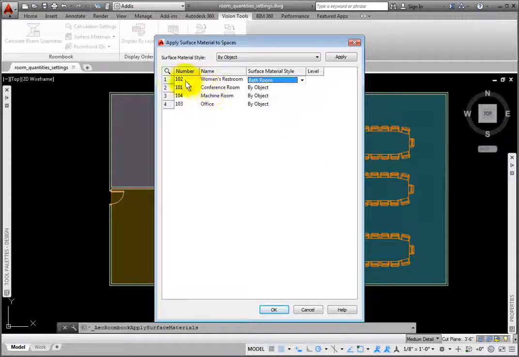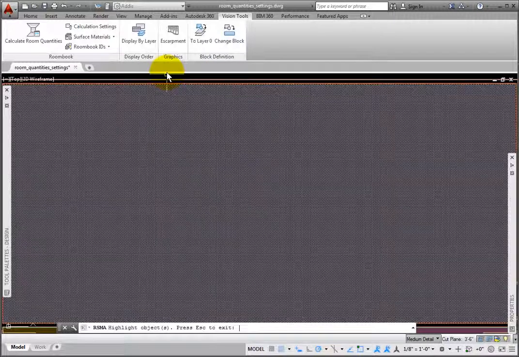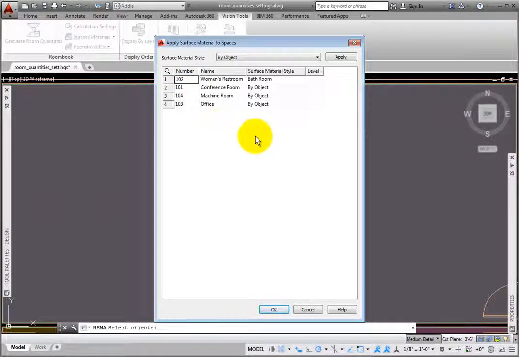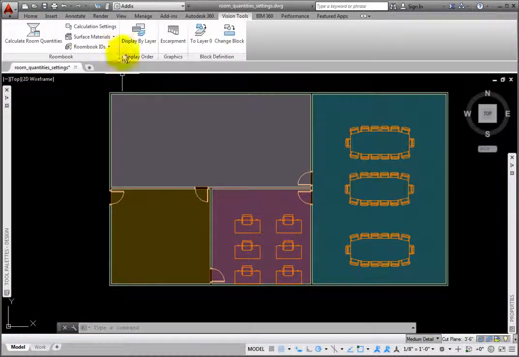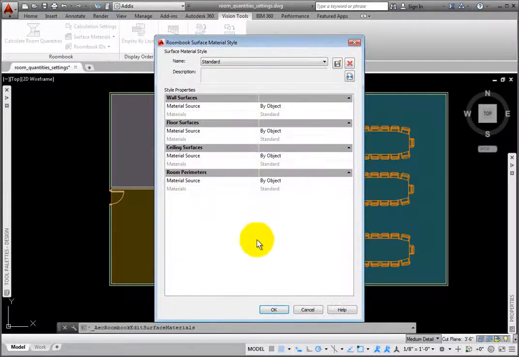I'll select an item in the list, then click the Highlight Magnifying Glass above the first column on the left to zoom the drawing to that entity and temporarily close the dialog box. Pressing the Escape key returns you to the dialog box. There is an Apply button on the upper right to make changes while remaining in the dialog box. I'll click Cancel. Now I'll click the Edit Surface Materials tool to open the Roombook Surface Material Style dialog box.